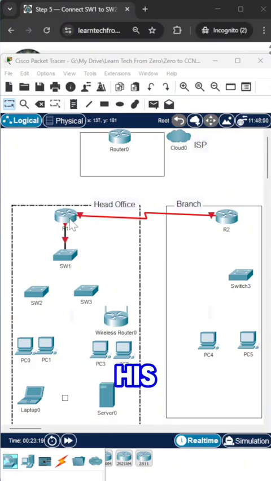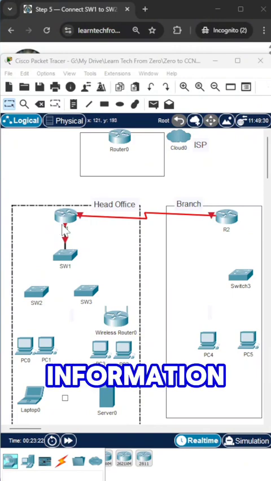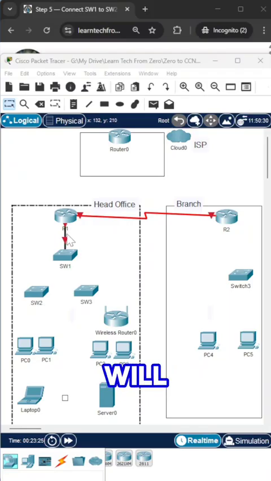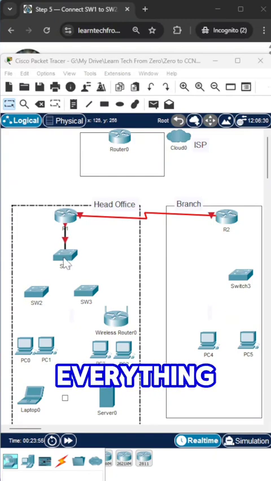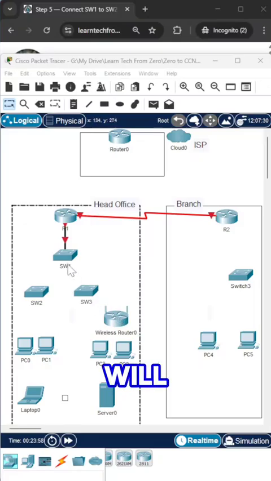So the router will check its routing table, and it will check the information on the router on a stick, and then it will forward the data to this side using one of the ports on the router. But later on, we'll remove the router for inter VLAN communication, and we will make switch 1, the distribution switch, a layer 3 switch, and this switch will make the decisions, not the router. So the information goes from here to here to the distribution, and it will check the routing table and everything, and then it will make the decisions, and then it will send the information.